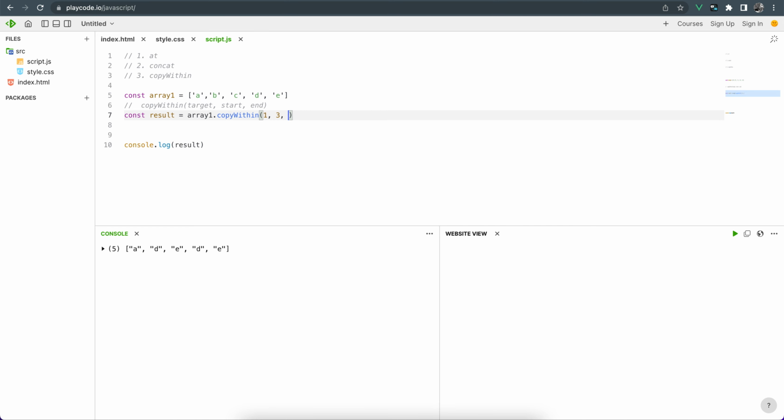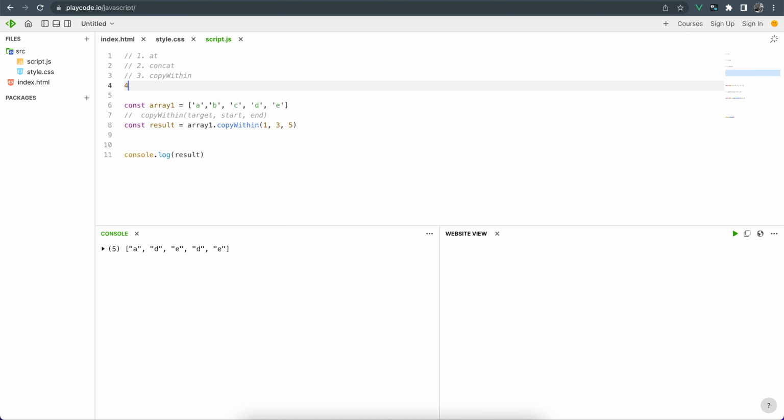Let's try, say, to 5. What will we have? You'll see, if I say 5, it will now pick D and E, and then replace it where we have B, and then it won't change the initial. So it will be A and then DE and then DE again. It will pick the 2 and then replace within this without changing the length of the array. So you see here we have 5 items, and also here we have 5 items. So copyWithin is our third method.